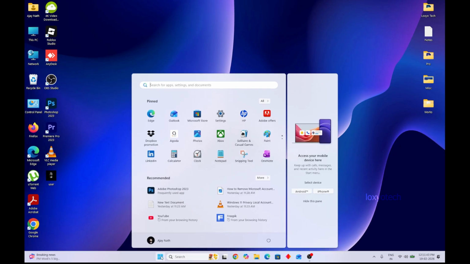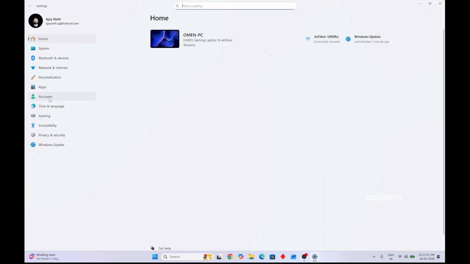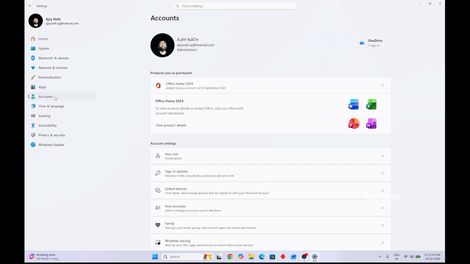Let's start. Click on Start menu and open Settings. Then open the Accounts menu. Under Account Settings, click on your Info option.